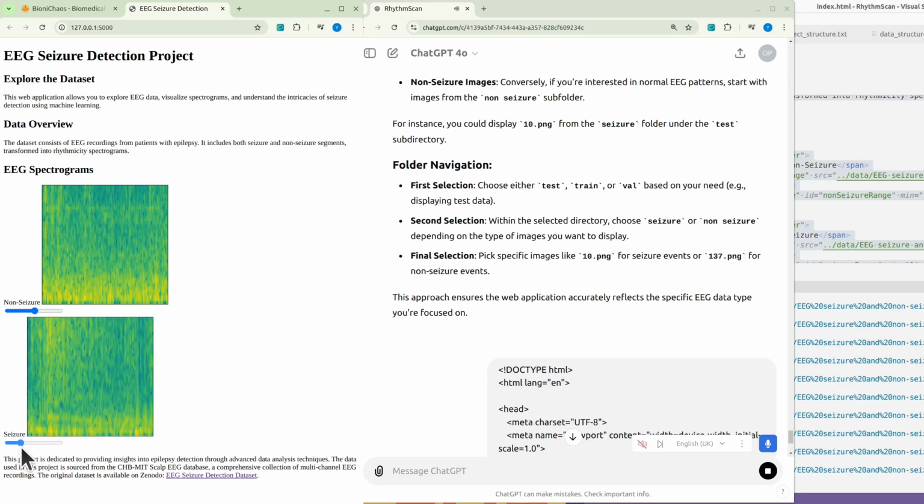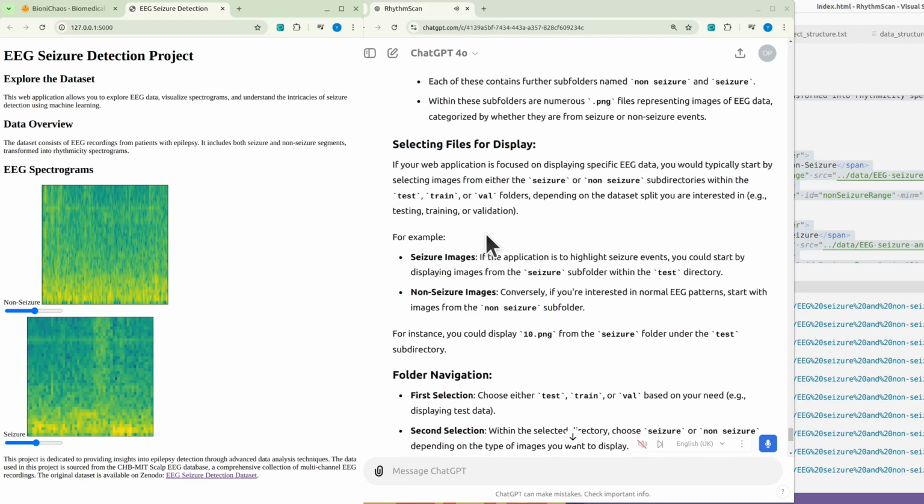Here's how the structure is organized. 1. Main directory, data, contains a PDF, copy of the published paper.pdf, and an image, dataset details.png. The key content is within the EEG seizure and non-seizure image dataset directory. 2. EEG seizure and non-seizure image dataset. This directory holds another folder named Dataset, which is further divided into test, train, and val subdirectories.